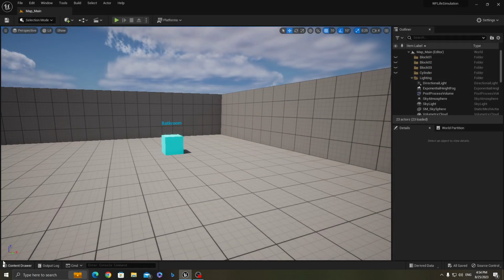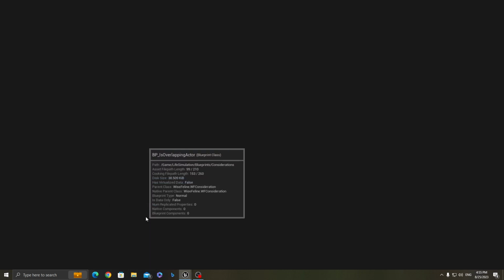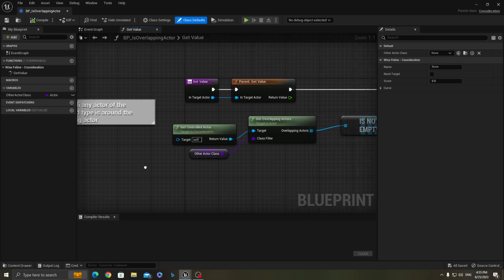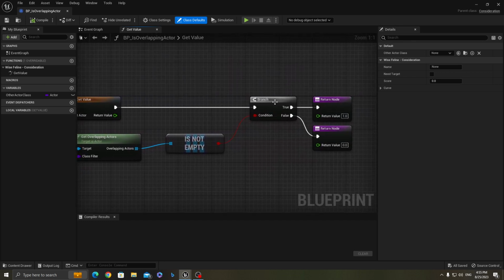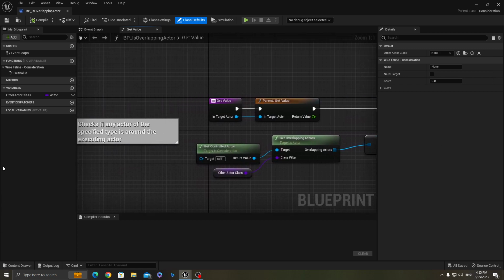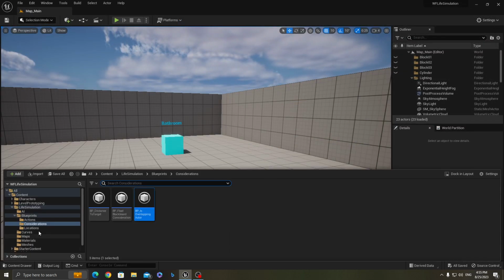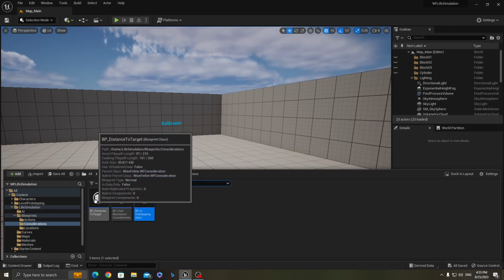We have two other considerations. One of them uses overlap functionality to see if we are connected to an object or not. And we have two different return values, 0 and 1. So either we are overlapping with an object of the subclass that we choose in this variable here, or we are not overlapping with an object of that type. In this way, we can detect if we're close enough to a bed or a workbench or office or whatever.